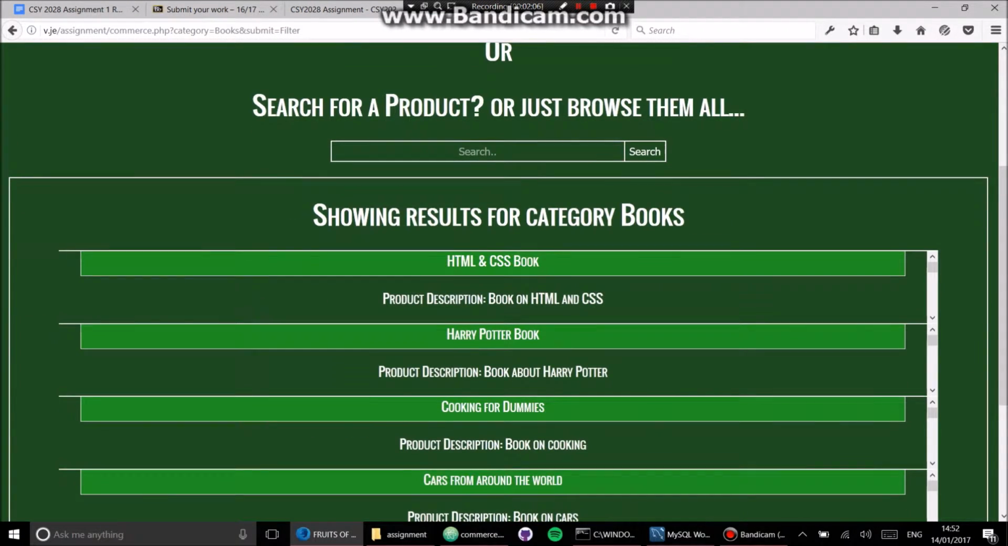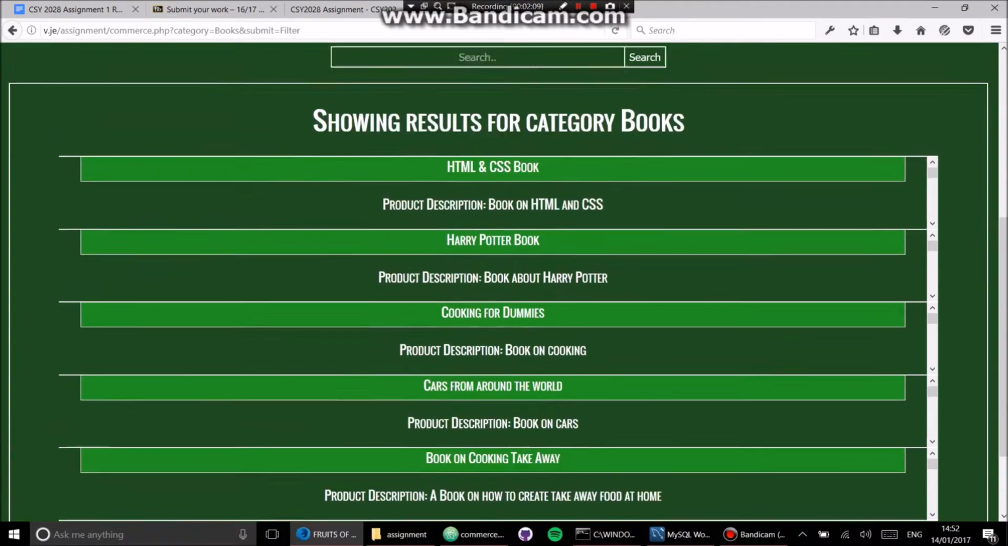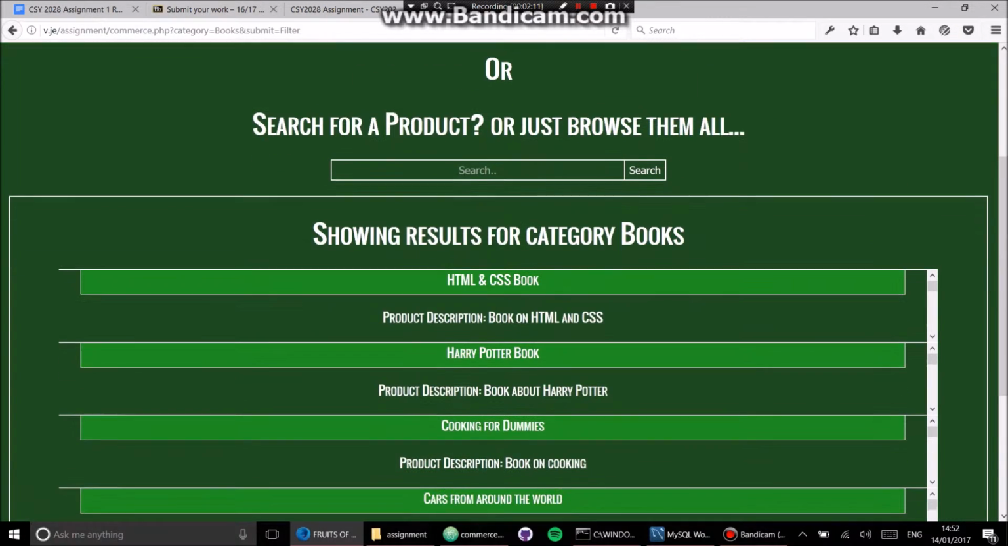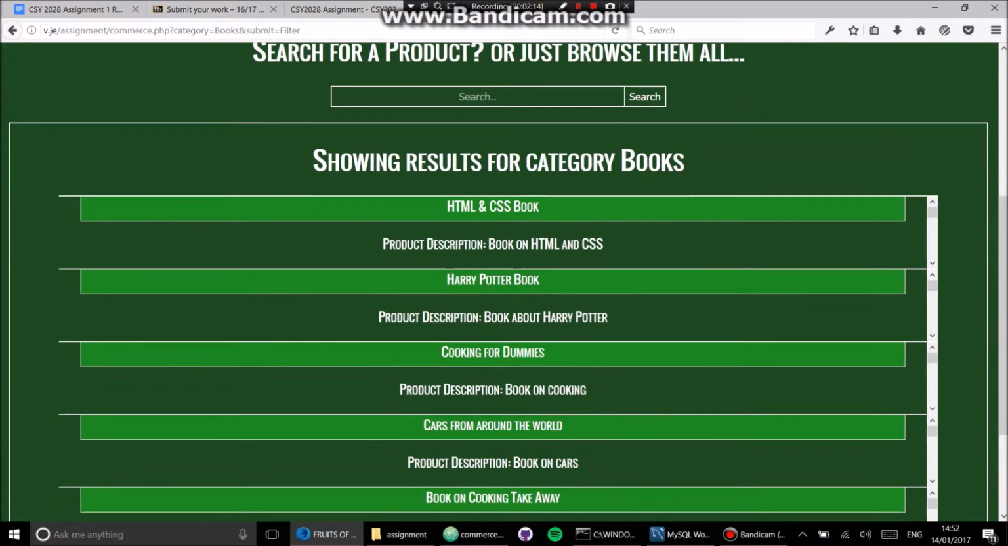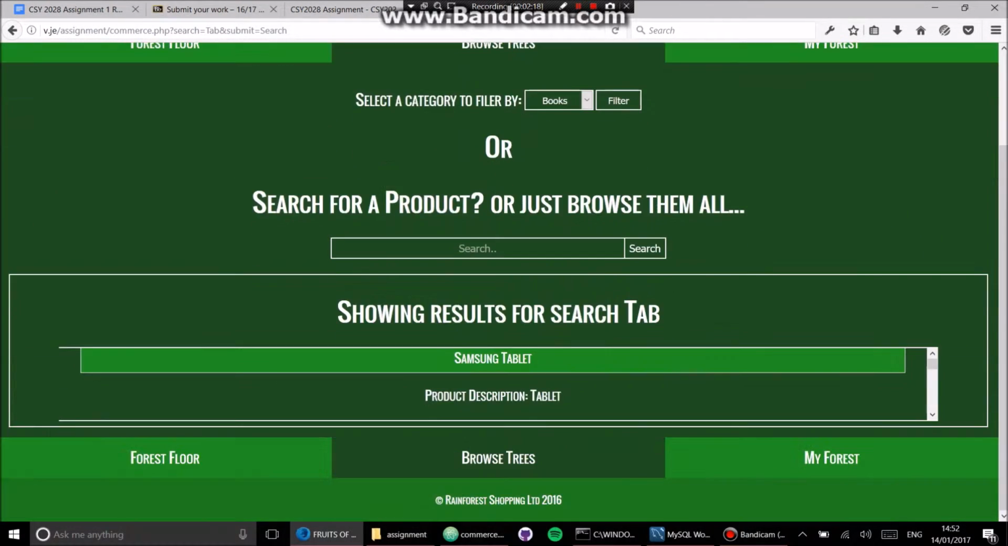If you do filter by books, there you go, there's all the books in the database. Basically it just queries the database for products where category equals the category select. Then for the product name, if I typed in tab as an example, it will bring up all the products with a name like tab. This is a query that searches for products where their name is like the entered search.